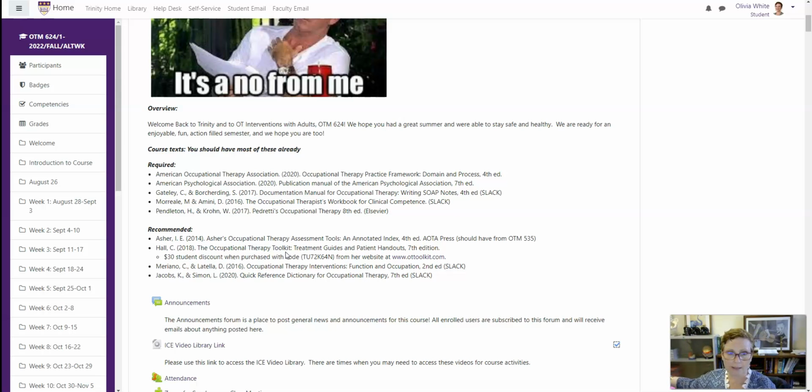The next is an intervention textbook. Since this is an intervention class and you'll be taking 2 intervention classes this semester, it might be worth considering a book that outlines interventions based on diagnoses. And then finally is the reference dictionary, which I definitely carried mine around for several years as a new grad, so you can't go wrong with a quick reference dictionary.